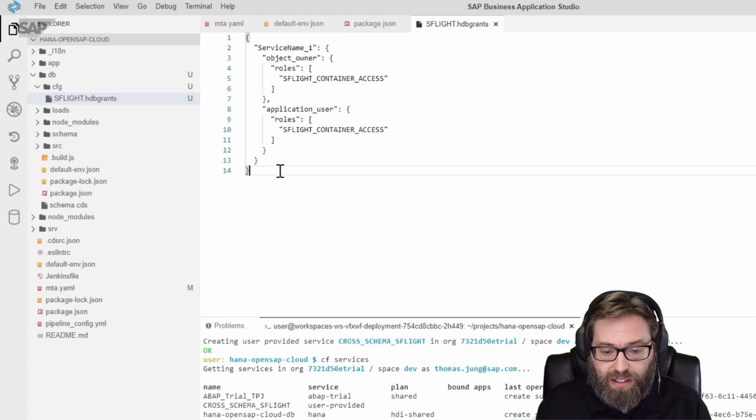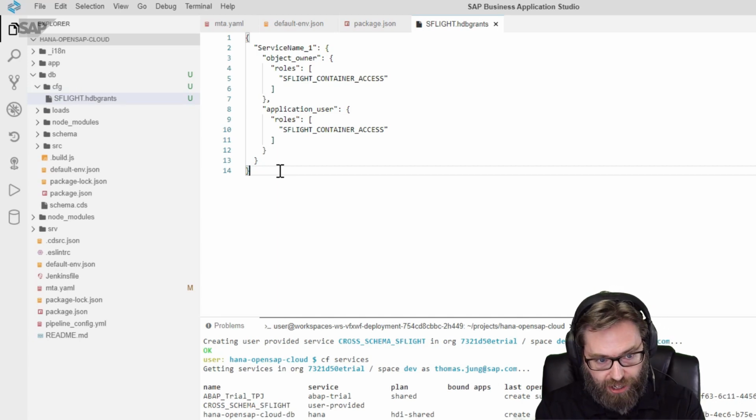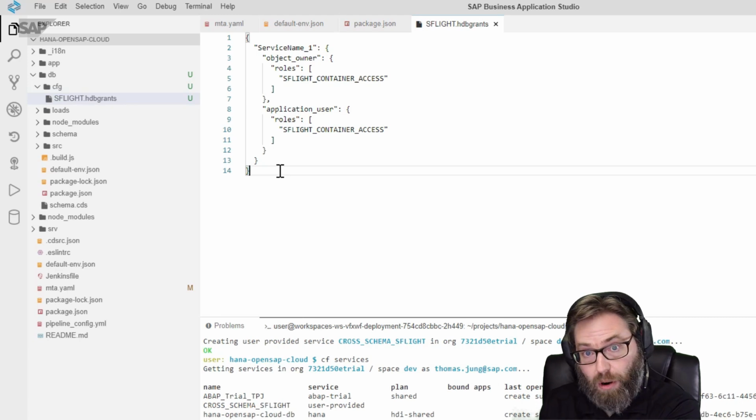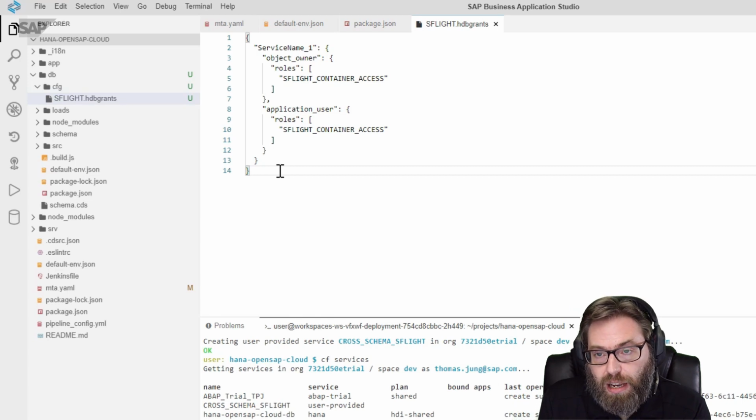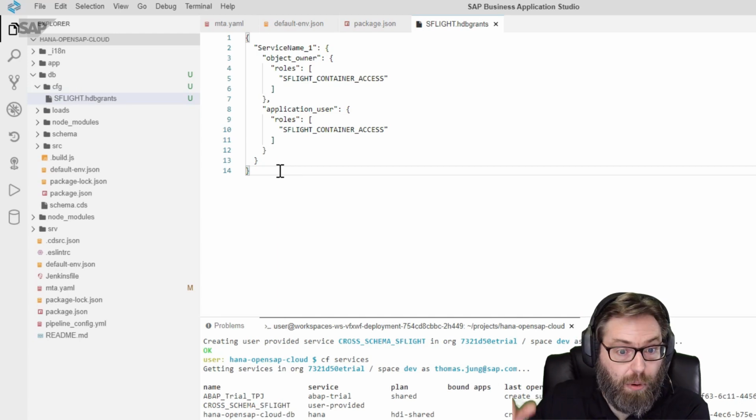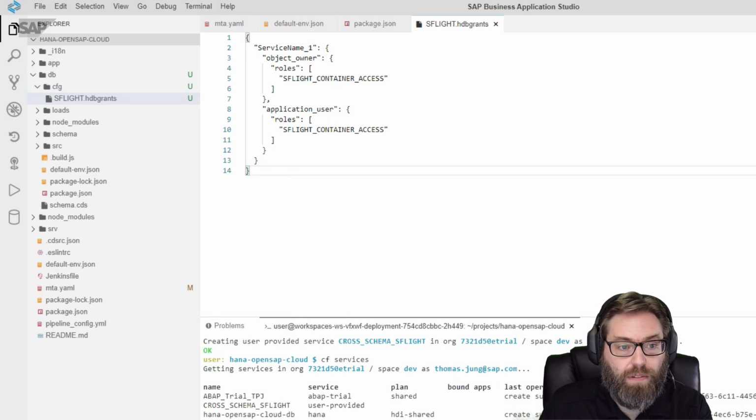Yeah, and that's it. So it's like building a little deploy script, if you will, but in a very abstracted way. And you can imagine, now this hdbgrants, this part of our project, if we transport this to a completely different environment, all we have to do is change the user-provided service name or its credentials, and then in a true deployment, it will point to the correct underlying database. We don't have to change anything in the hdbgrants file itself.